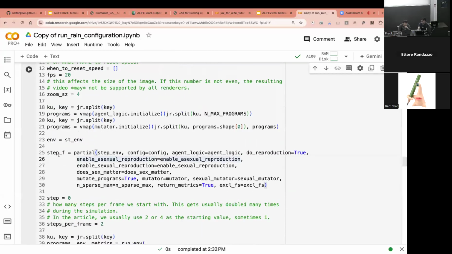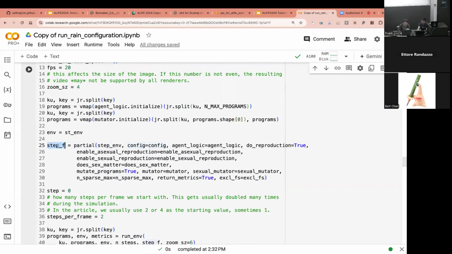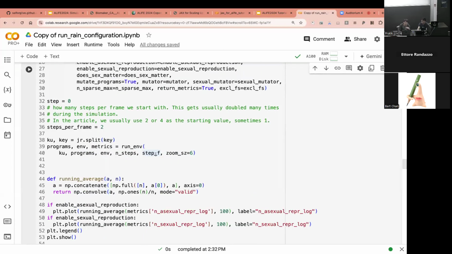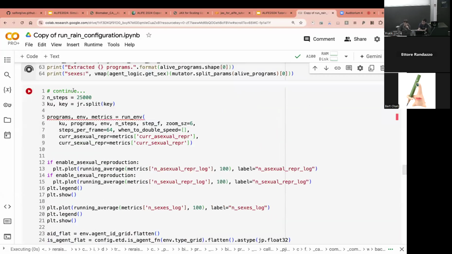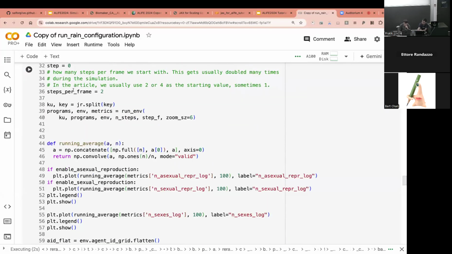Note that the step function is this ugly thing, but it's partial. So you do it once, you tell all of these static arg numbers, essentially, that are generated like this, and then you can just pass the step function and use it as having 3 inputs, and that will just work. So this will take some time, but this is what will happen.